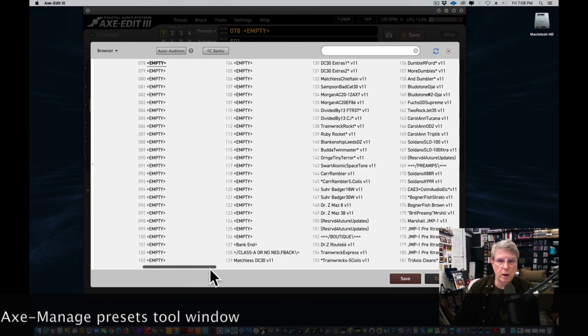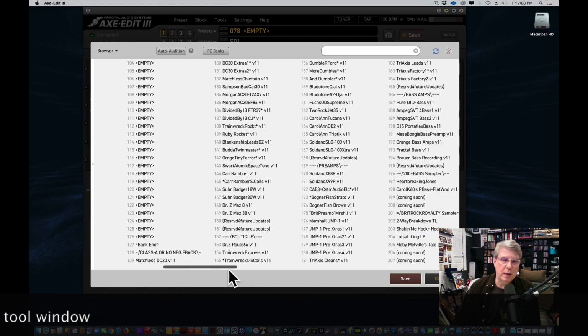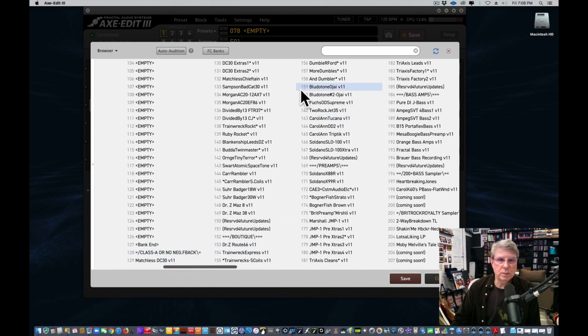We're gonna come over here, and this is Naked Amps bank number 2. It starts with the Class A, some great DC 30 amps. And we're gonna say, you know what? We really love this matchless amp. And I really wanna put it in my working bank A. So how do I do that? Well, there's a couple of ways to do it.